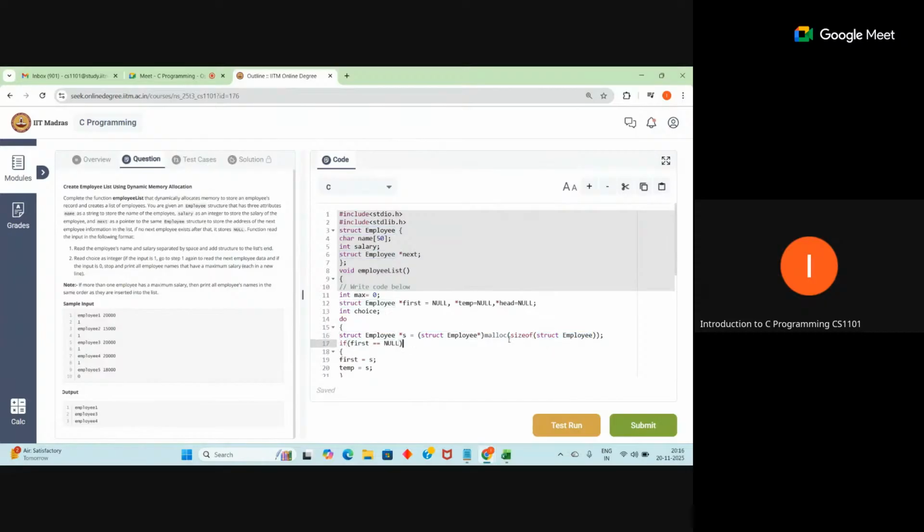That much memory you are allocating. In that memory, you are storing a pointer to an employee structure. Whenever you use the malloc function, it will create void type memory, where you can't store anything. Void means nothing. So we need to convert that memory to an employee pointer memory, so that in that memory you can store the name, salary, and address of the next employee.